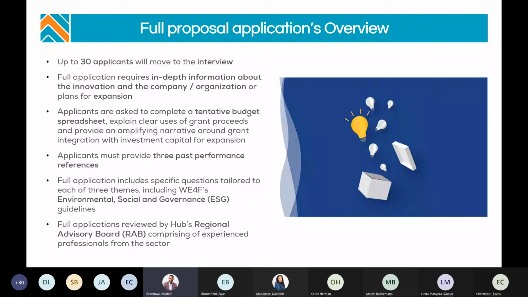In this stage as well, the full application will include specific questions that are tailored to the 3 main themes of environment, social, and governance, or ESG components, as we call them, because the environmental sustainability and gender components are very important to our program. And please also note that we will also enlist the services of our experienced external evaluators, or reviewers rather, who are part of the regional advisory board, to help us with the review process.